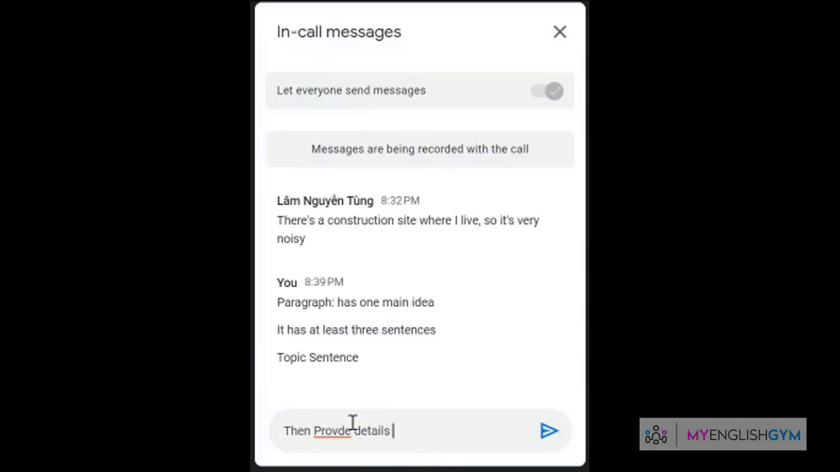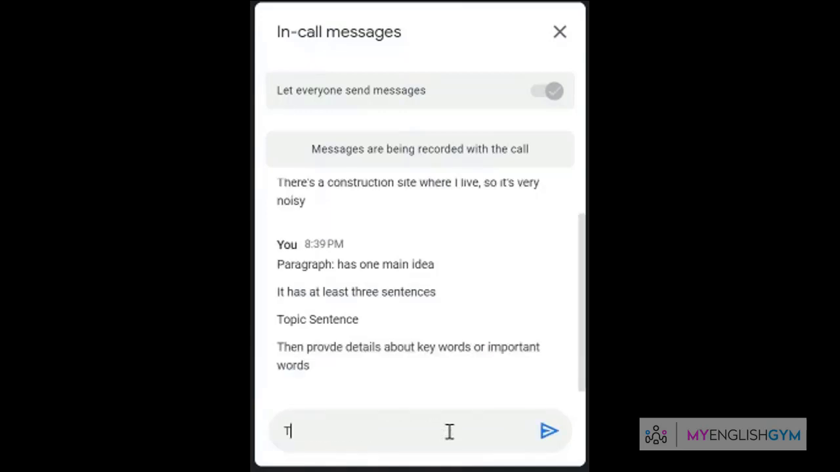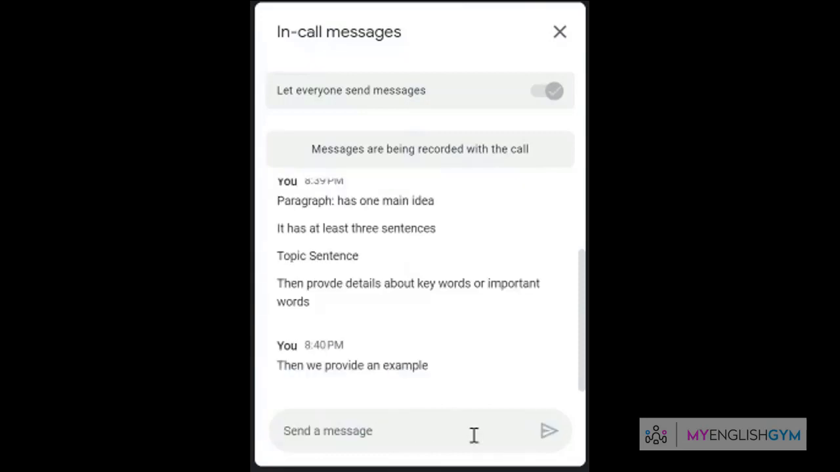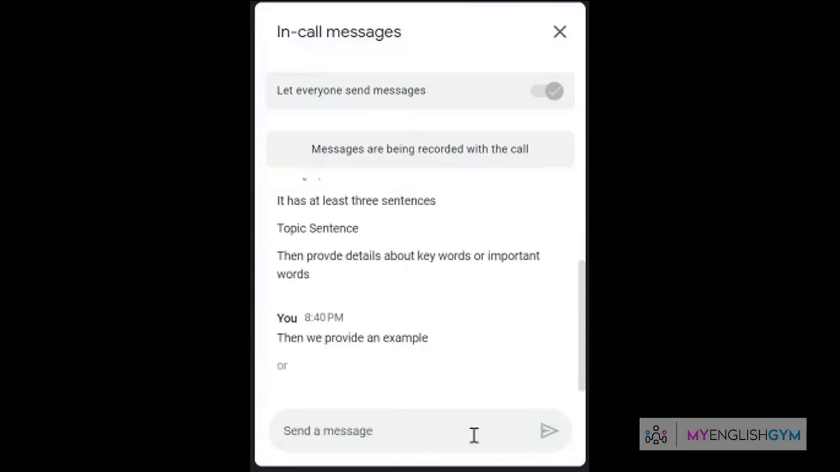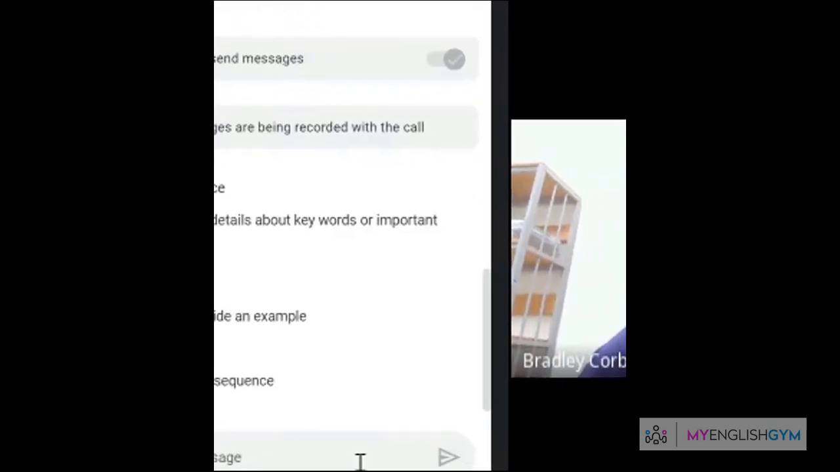we provide details about the important words, keywords or important words. Then we can provide an example of what we're talking about, or we can provide a consequence. Okay, so if we can't think of a good real world example, then we want to provide a consequence.